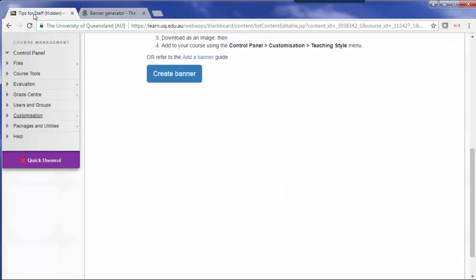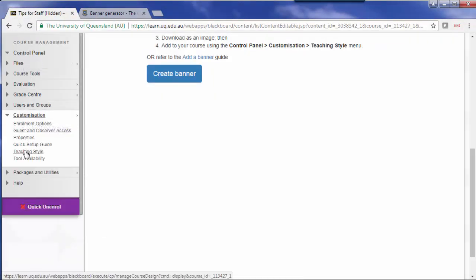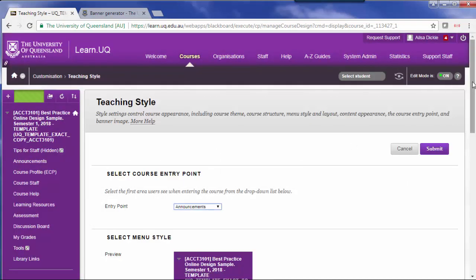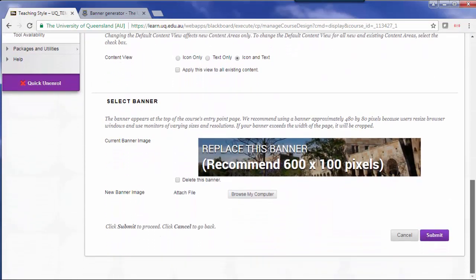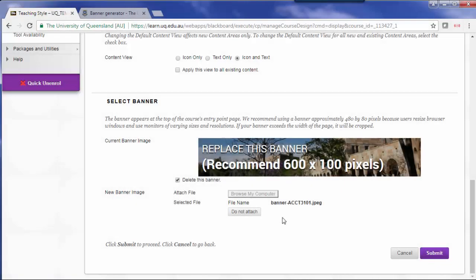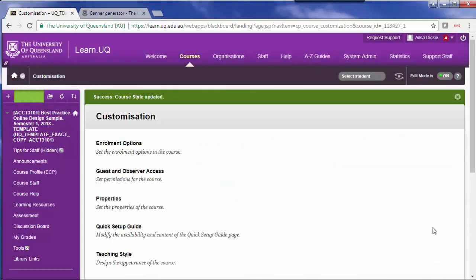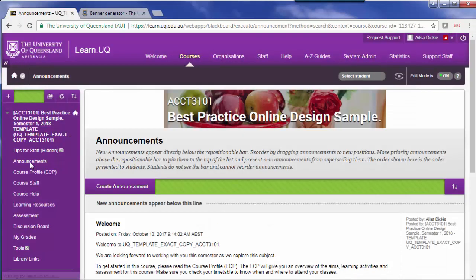To upload the image, scroll down to the control panel and select Customization Teaching Style. Scroll down to select a banner and select to delete the placeholder image and browse your computer to find the image you've just downloaded. Then click on Submit. If you go back to Announcement, you'll see that your banner has now been uploaded.